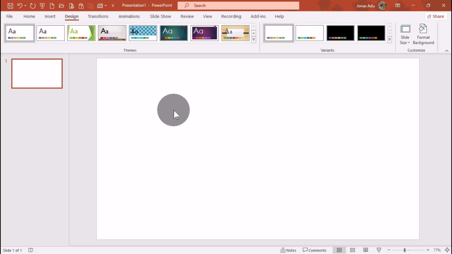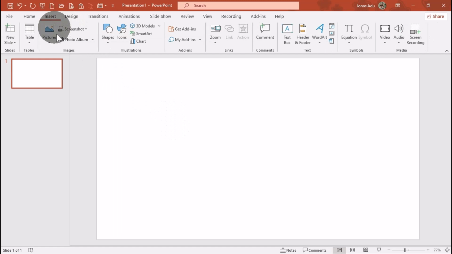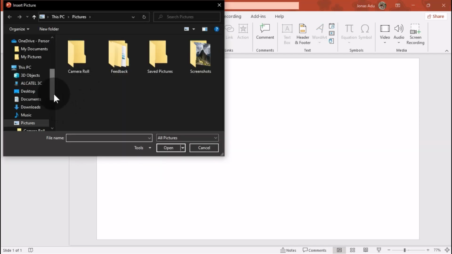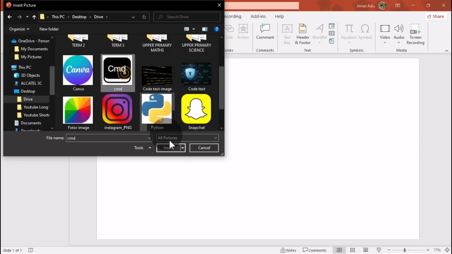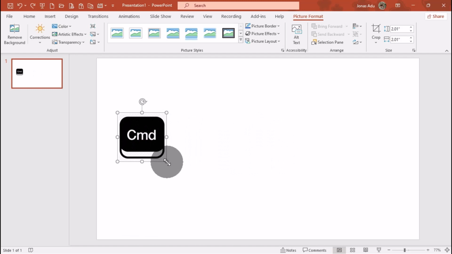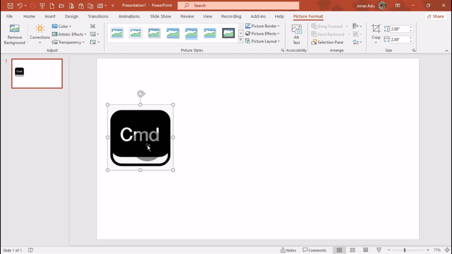So what we have to do now is to move to the Insert tab. Then in the Images group, we are going to select Pictures. Then we choose This Device. I am going to locate where my picture is saved. So I have this image inserted, and I'm going to place this. Use the transform handles to increase the size of this image, and I'm going to align this to the middle.